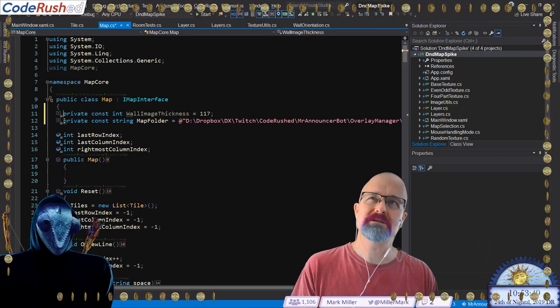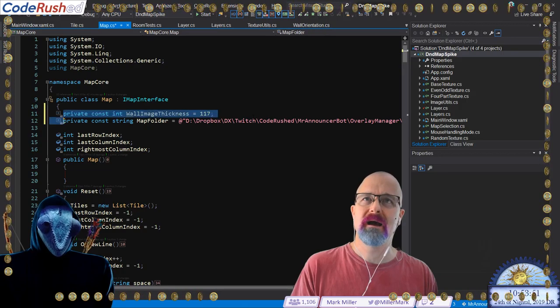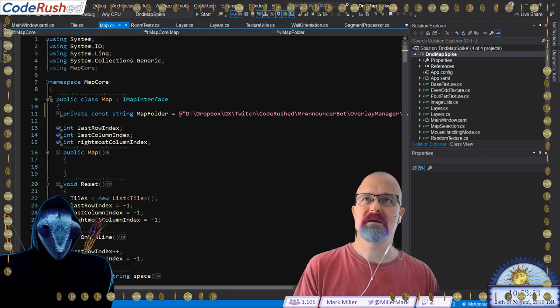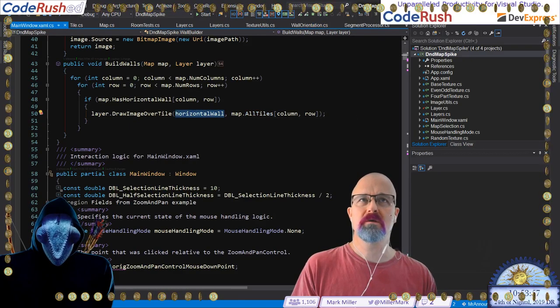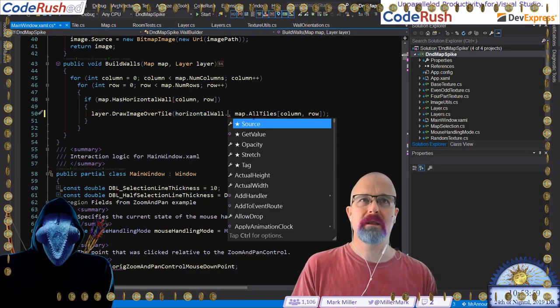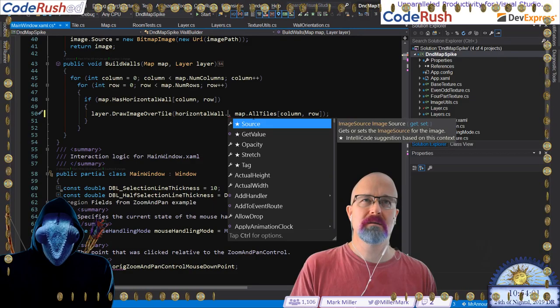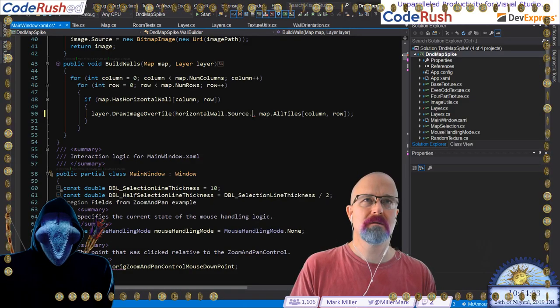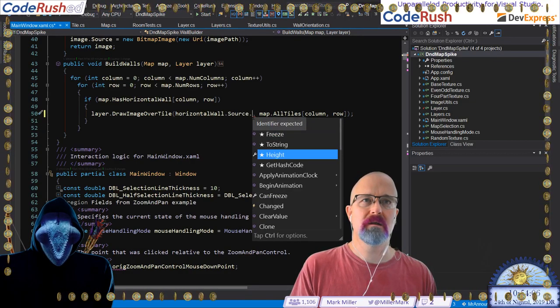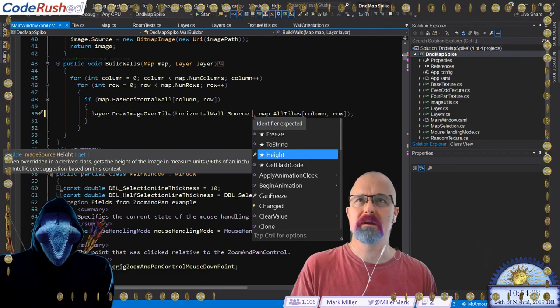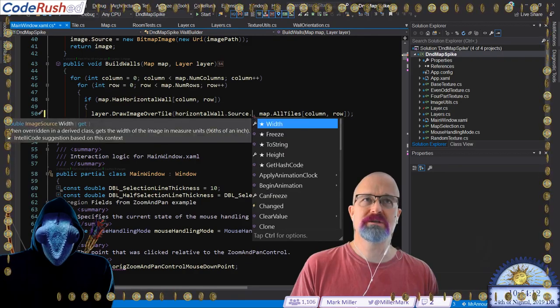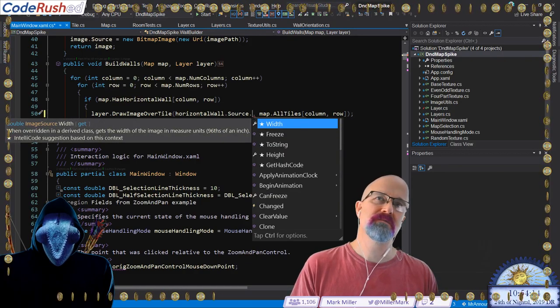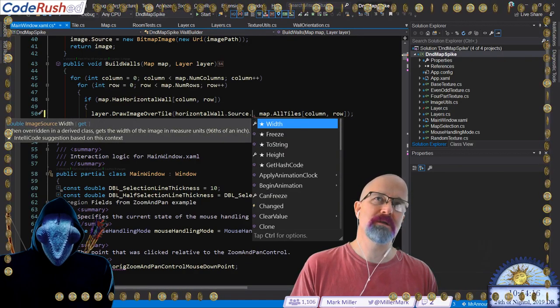Oh, you know what? Actually, I don't need to do this because I have the horizontal wall, which I think has a property in here. There. I think these are the ones we want to work on right here. Measured in units, 96th of an inch. So if there's 96 pixels per inch, that's going to be a pixel.